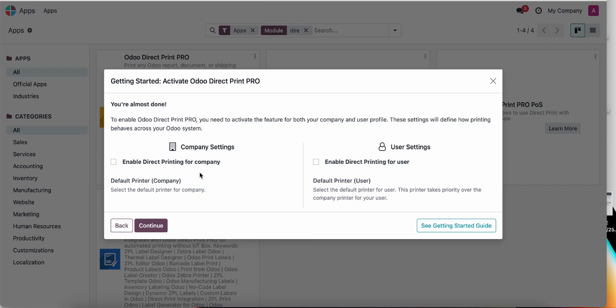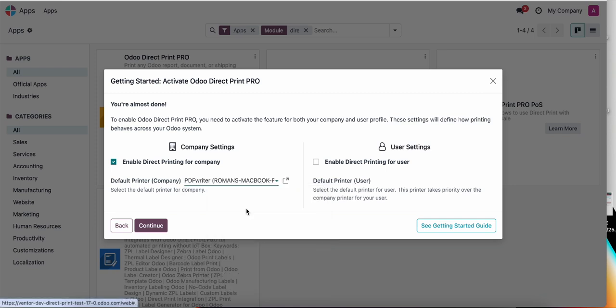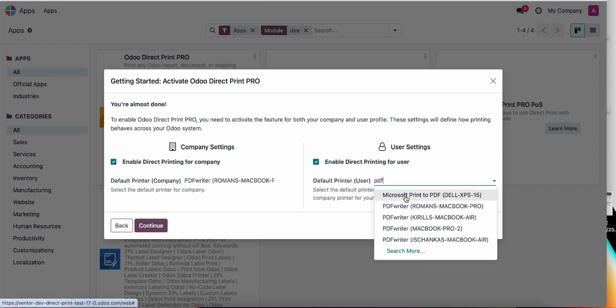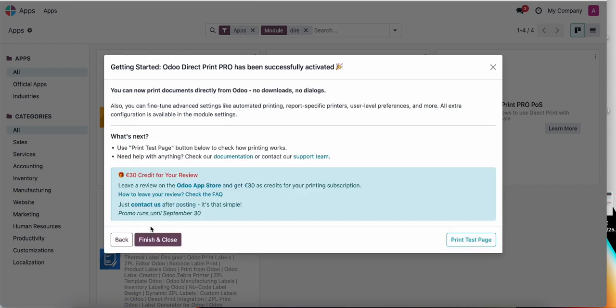To do it, we simply need to activate two checkboxes. Enable Direct Print for company and set up the printer for the company, and do the same for the user: enable Direct Print for user and default printer for the user. And going to the last step. So now the model is active.